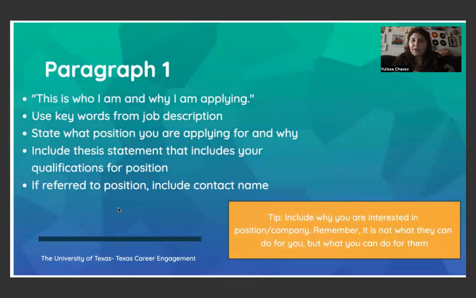Paragraph 1 should answer this question or should make this statement: this is who I am and why I am applying. You're going to want to specifically say your name and say what position you're applying for. So it would look like something like this. My name is Yulissa Chavez. I am a graduate student at the LBJ School. I'm applying for the position of so-and-so. You're going to want to use keywords from the job description to talk about your qualifications. More on that later.